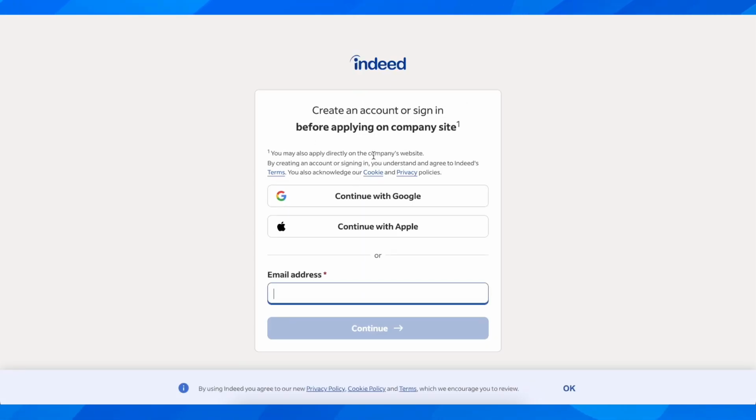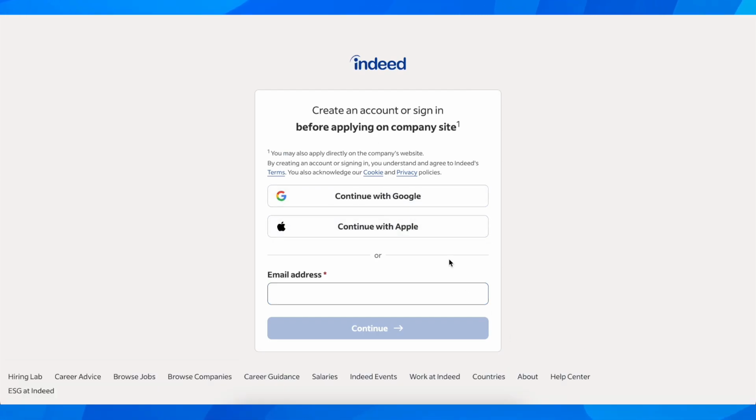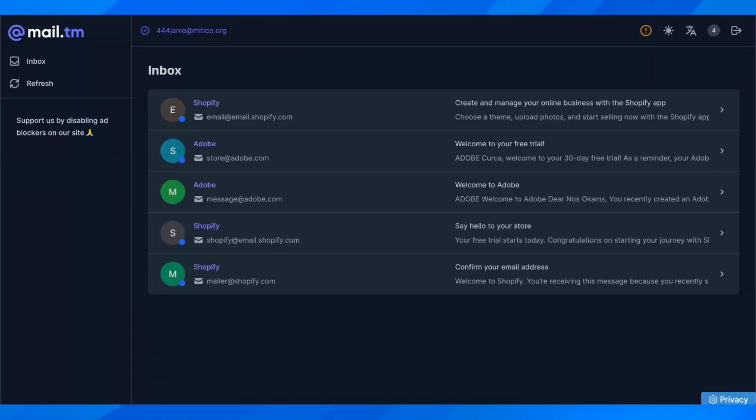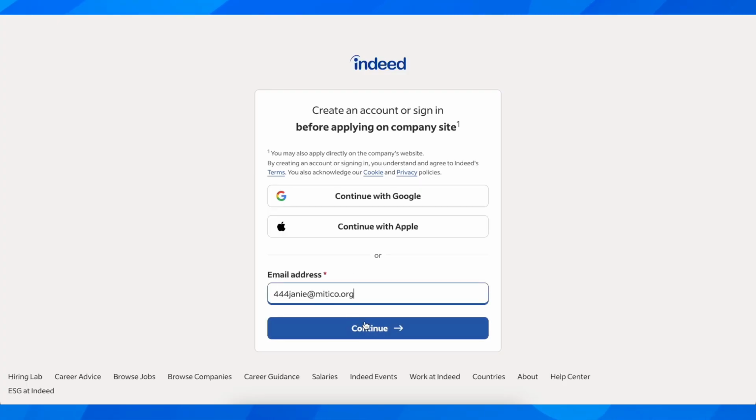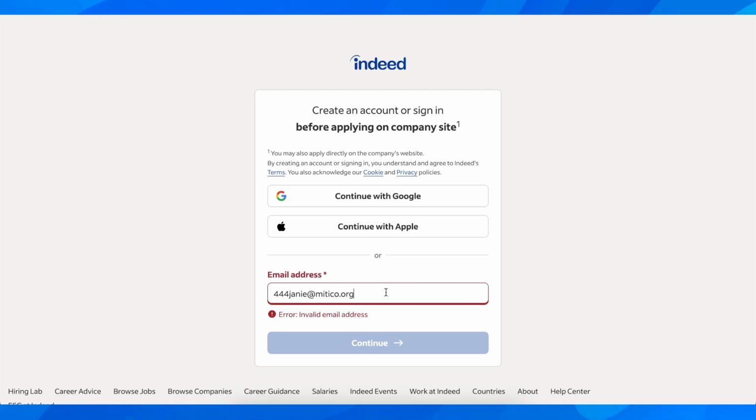Then you can get redirected here to this page where you're going to have to simply create your account. So you can choose your Google or Apple account, if you want to use any of these, or if you want, you can simply enter your email address, then simply click on continue, and basically you're going to have to create your password and enter some information about you, like first and last name, your date of birth, and your education, and basically that's all you have to do.